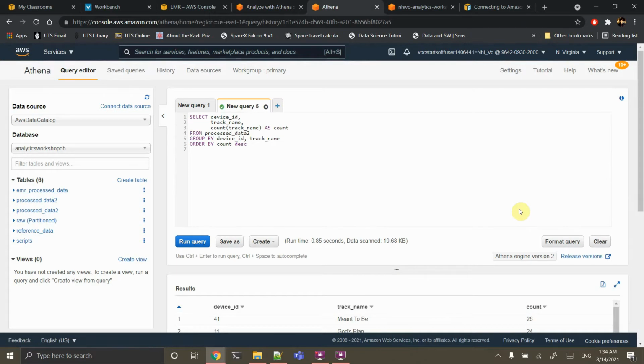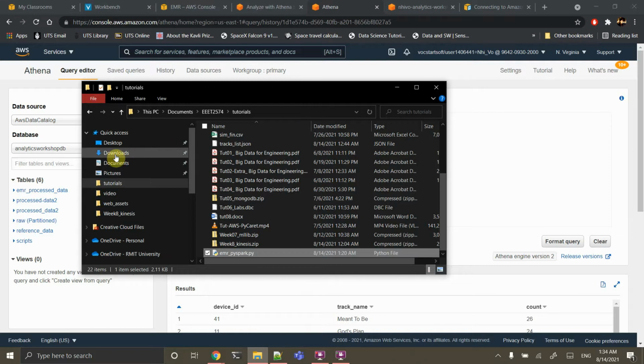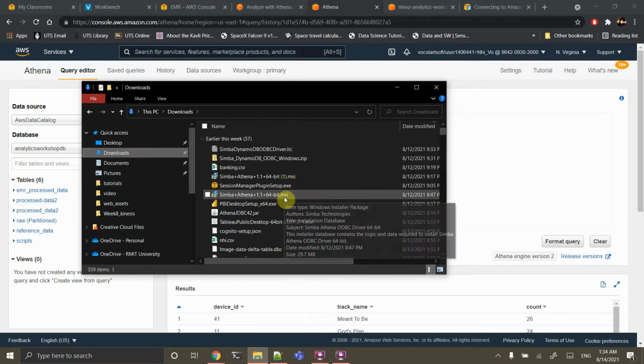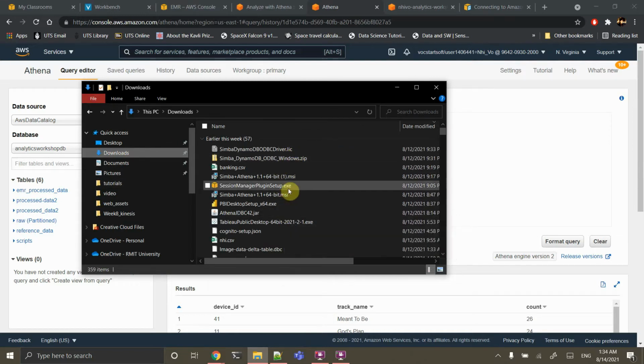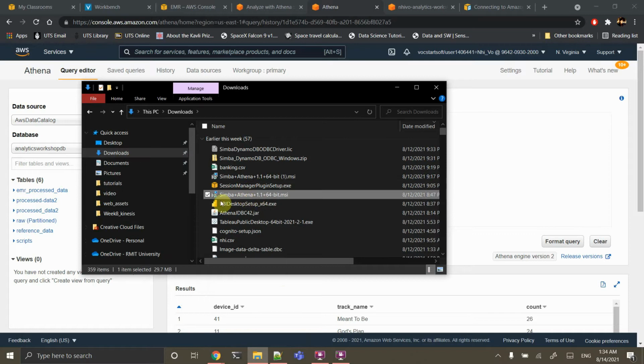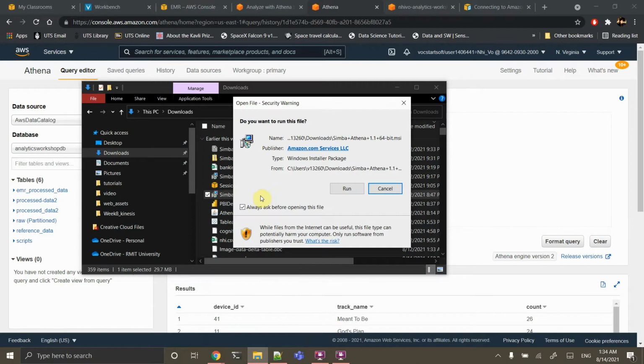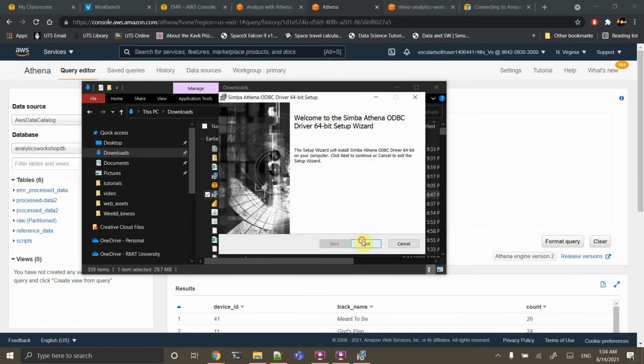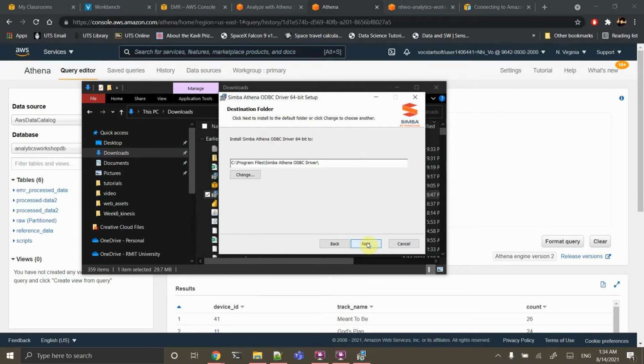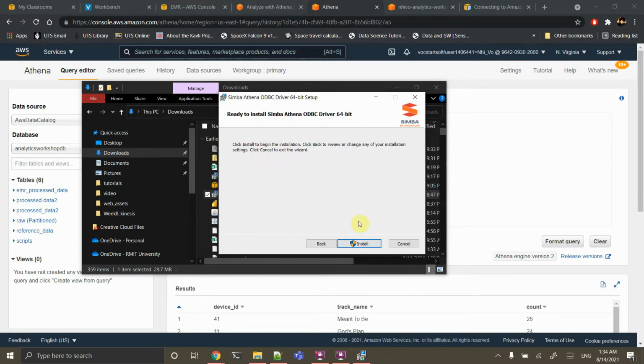Now let's move on to the fun bit where we're trying to connect this with Power BI. So if you already downloaded the ODBC driver for Athena, yeah, I downloaded a lot of different things here, but basically it's going to be the Simba Athena 1.1 64-bit if you're on Windows. Just run this one. Next. Yes. Next. Leave the default. Install.